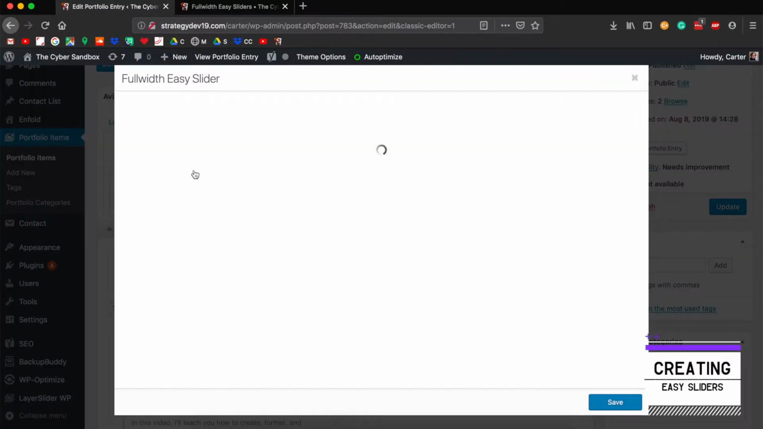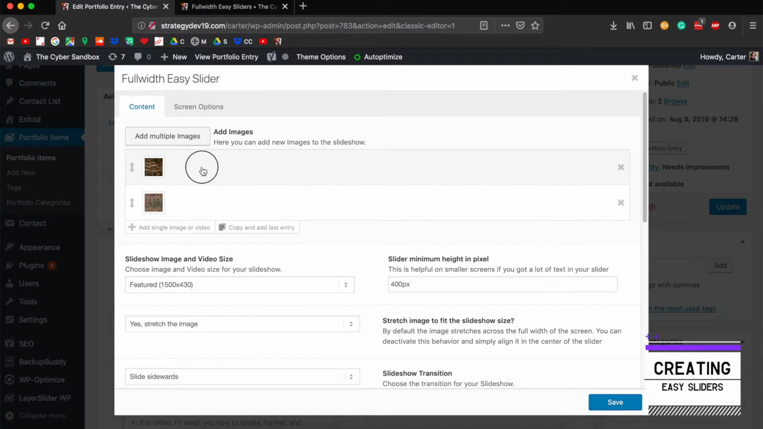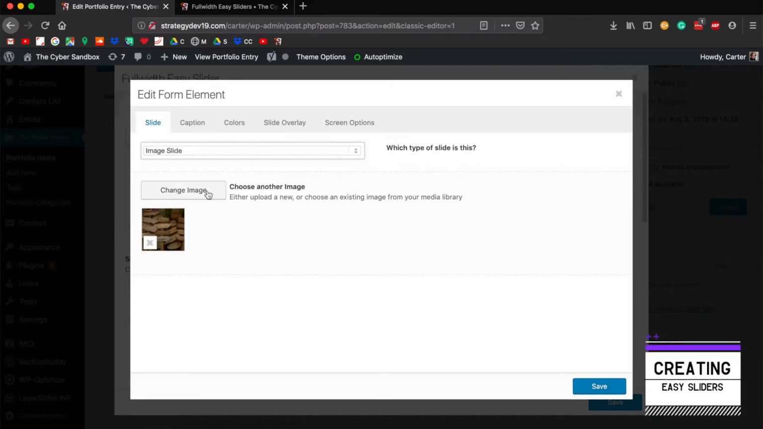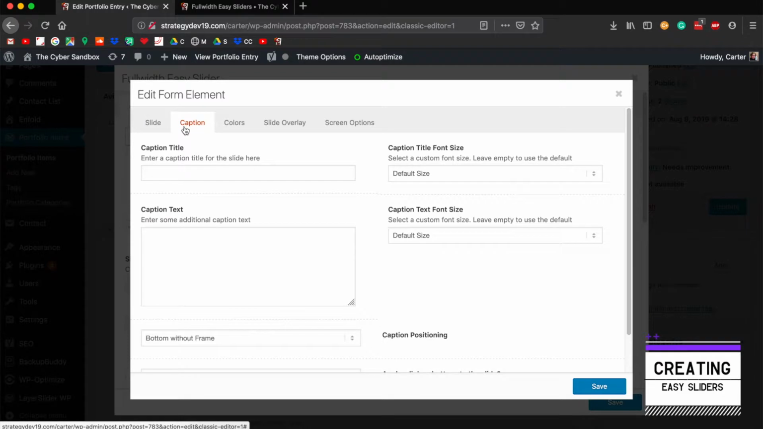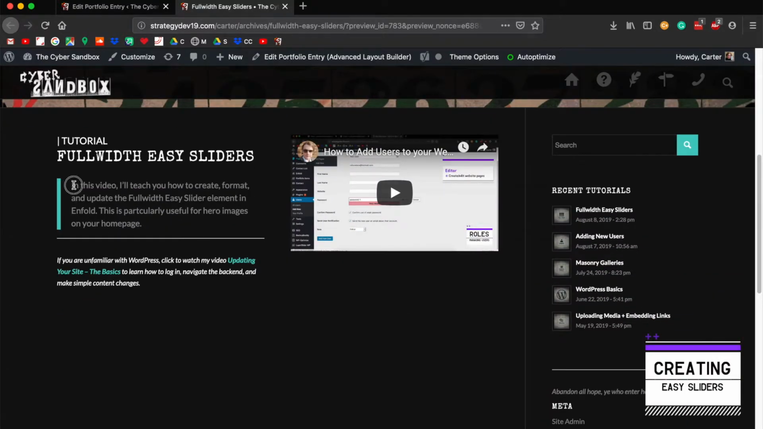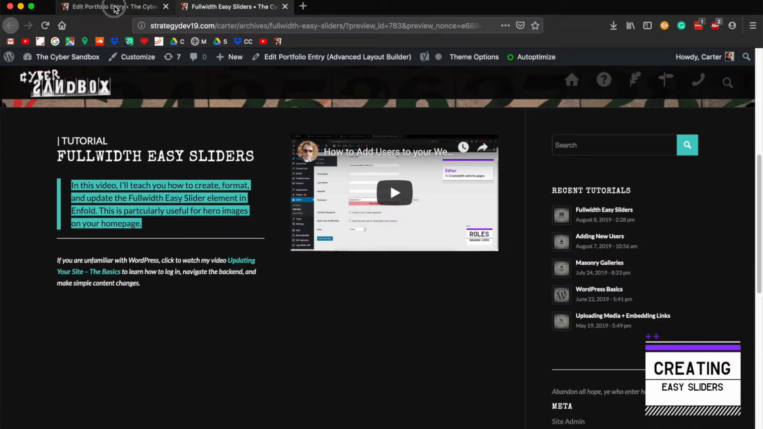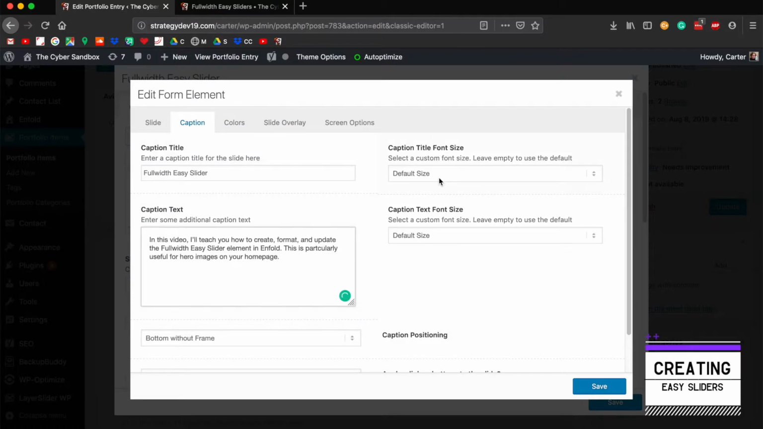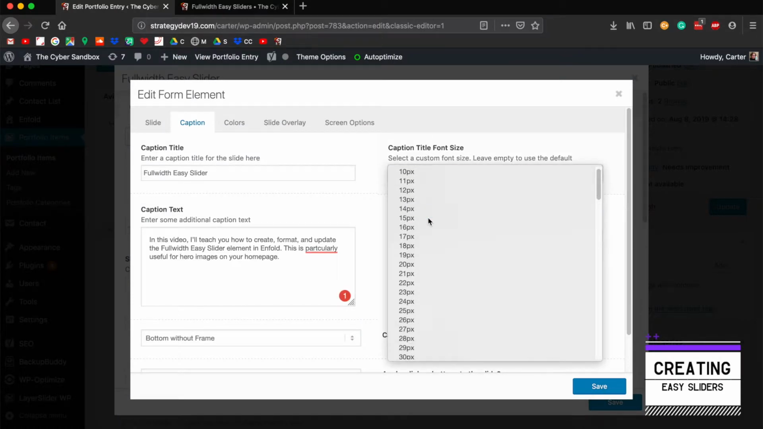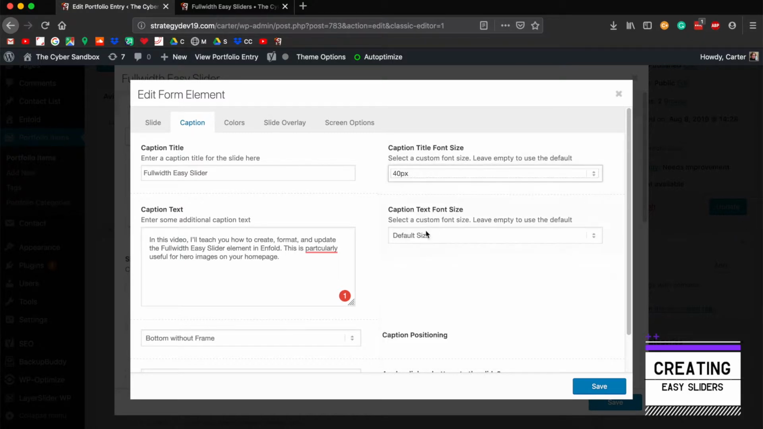So we'll click on our full-width easy slider and click on one of the slides, probably the first one. In here, we go to the caption tab and enter a title. So there's our title, and we can take some content. This is probably good right here. We'll copy that and paste that right in here. For the size, maybe for the header, I want 40. You can leave it as default and see if you like that, but I like to have it custom. 20 for caption and 40 for title.